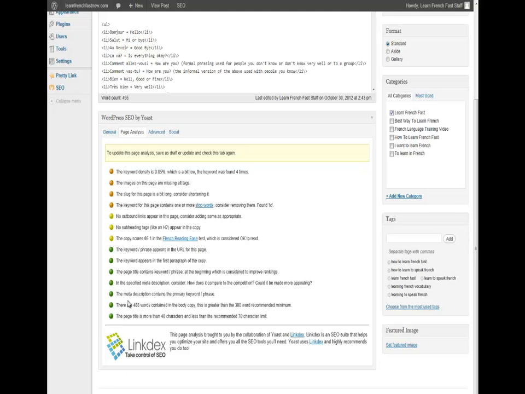But this helps you to get it right, and it means you're not struggling to do it. You're not trying to remember each time how many times you've used your keyword, how many H2 tags you've had, and so on. And so it makes your life a lot easier.